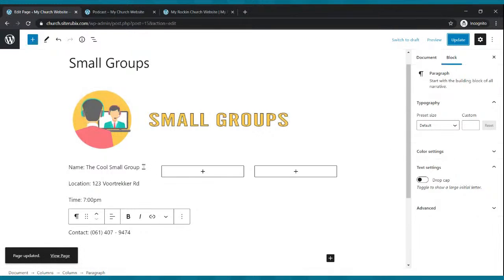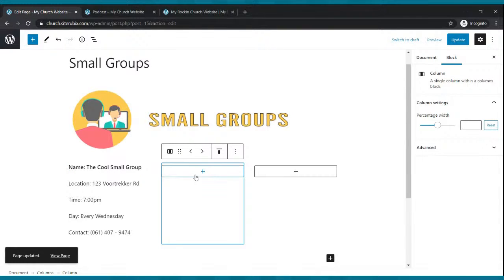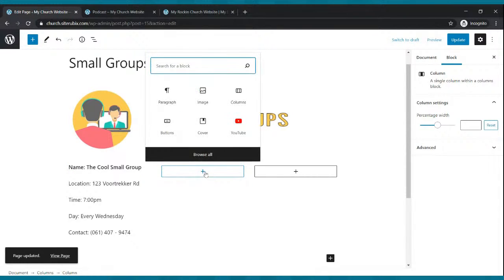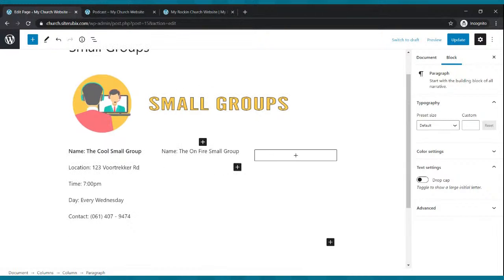Now, if you want the name to stand out, you can highlight it and click the B to bold it. You got another small group, you do the same thing. Click the plus, click paragraph, and say the name of this one is the On Fire small group or Bible study, whatever you want to call it. It could be your ministries that you have in the church, worship ministry, children's ministry. If people want to get involved and contact the leaders of that ministry, you can just say location, 123 Fort Trucker Road. I'm just typing anything, but of course you would put the actual address.